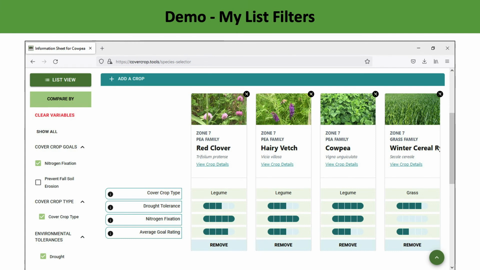And if you want to get creative with this, you can. What you could say is, I want to generate a mix, and I want something that's good with traits X, Y, Z. Cereal rye is really great for preventing fall erosion, but it's not good for nitrogen fixation. But Hairy Vetch, which can be planted at the same time, is great for nitrogen fixation, even though it's mediocre for preventing fall erosion. So if you want to get creative with this in terms of thinking of mixes by complementary traits, you certainly can. You are entirely limited by your imagination and basic common sense.